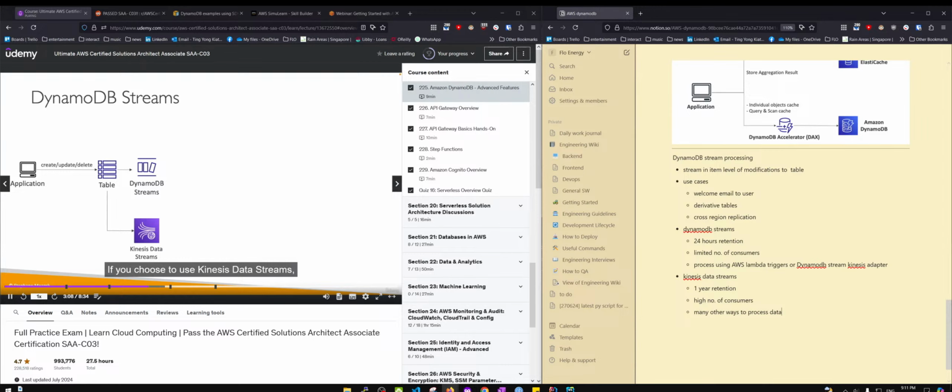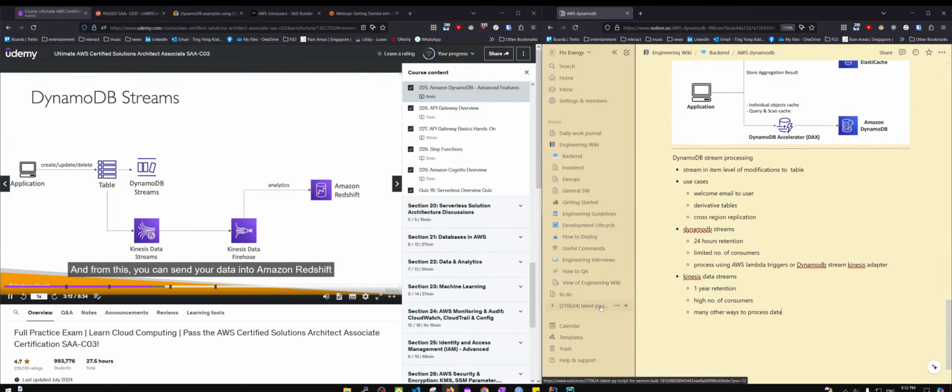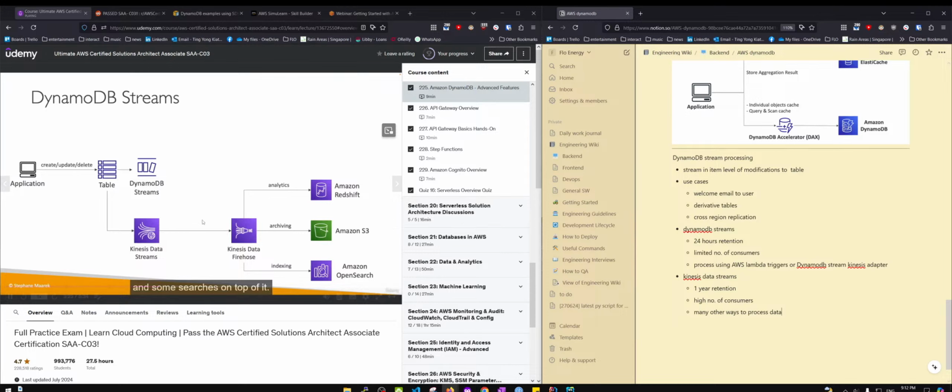If you choose to use Kinesis data streams, then you can use Kinesis Data Firehose. And from this, you can send your data into Amazon Redshift for analytics purposes, or Amazon S3 if you want to archive some of the data, or Amazon OpenSearch to do some indexing and some searches on top of it.